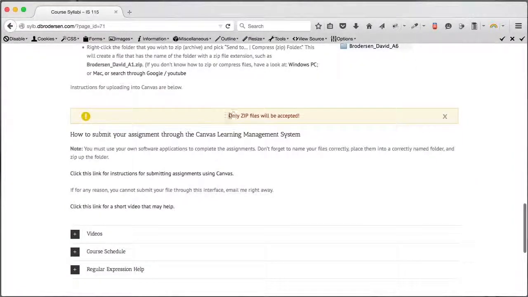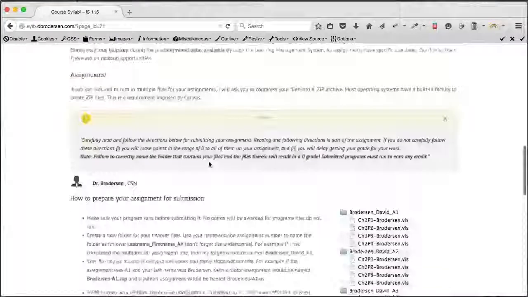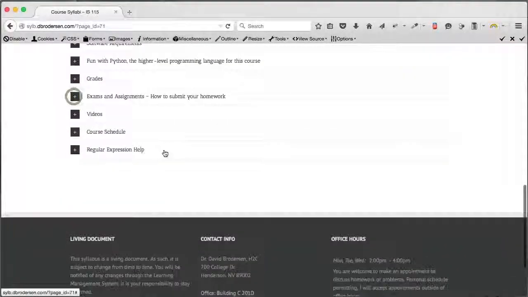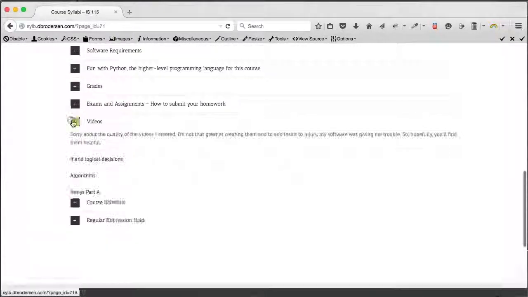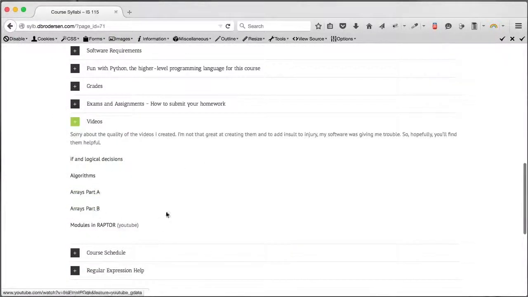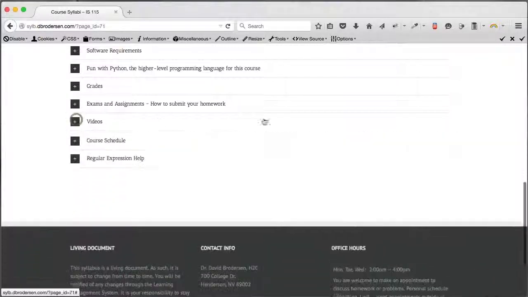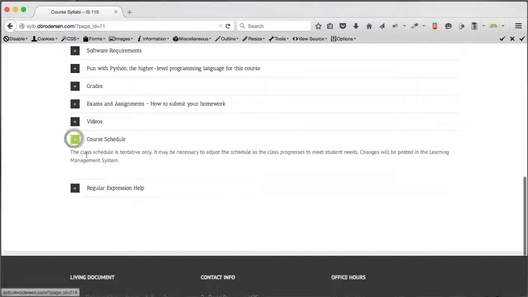Also, only zip files will be accepted. Use only zip files. So let's go ahead and close this down. Let's see what I have in the video section. There are some videos that are in here. There are also more videos in Canvas. A lot more videos are sitting in Canvas. The course schedule is in Canvas. You can go there to look at the course schedule.